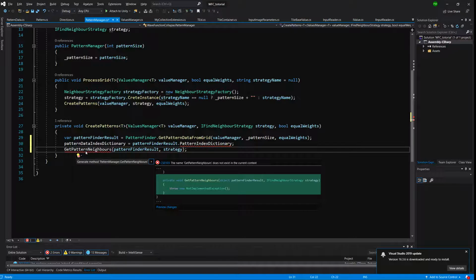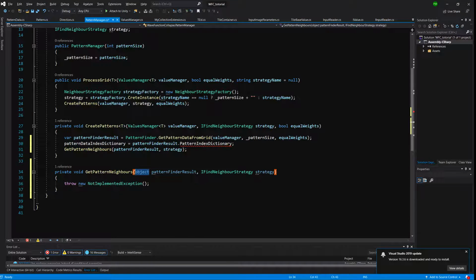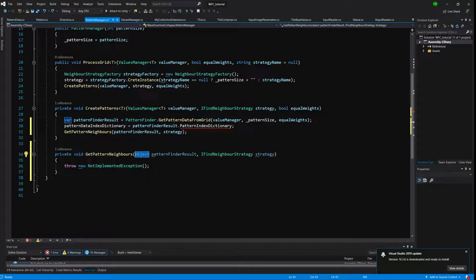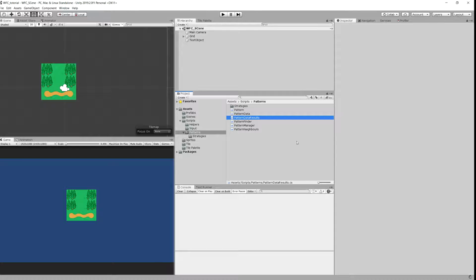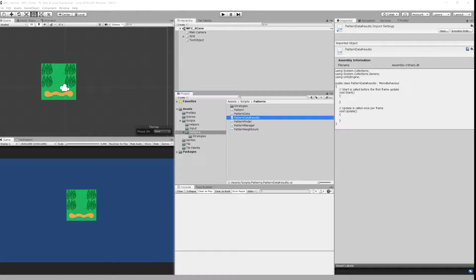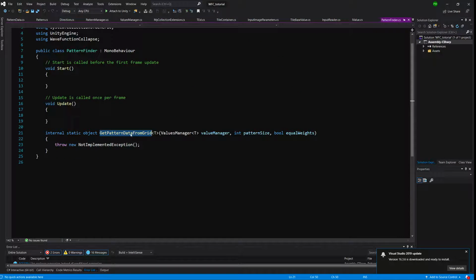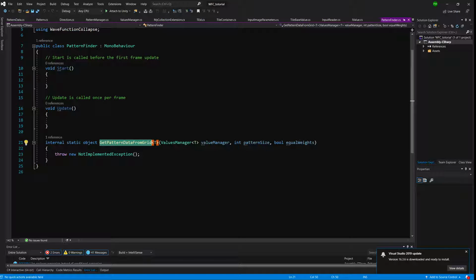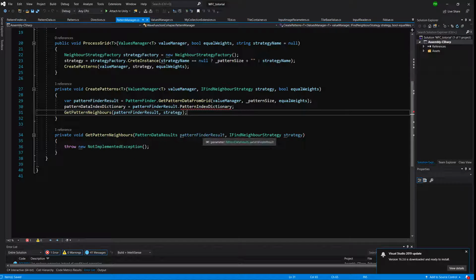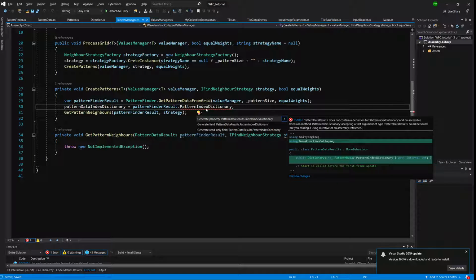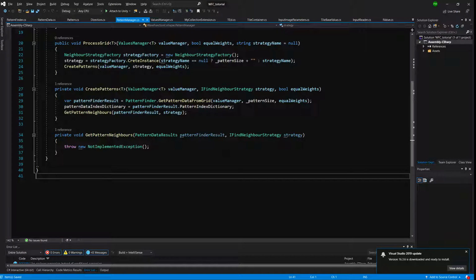And let's create a placeholder for it. We will have to change those object types into a different type, but we will come to that. Okay, here instead of object, we will create a pattern data results class and return it here. So let's create the placeholder for this class. Let's go to Unity and create a C# class called pattern data results. Okay, let's go back to the editor, and we need to update the definition of it. So go to the definition of get pattern data from grid, and here we also call this get pattern data results. Let's go back to the pattern manager, and let's Alt+Enter this and generate the property pattern index dictionary.